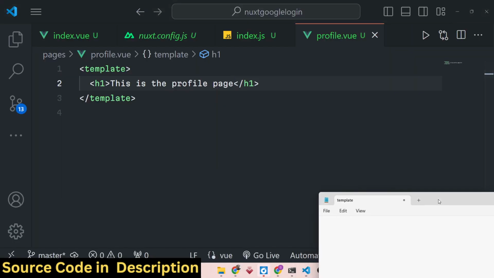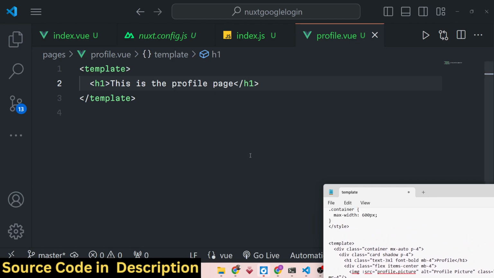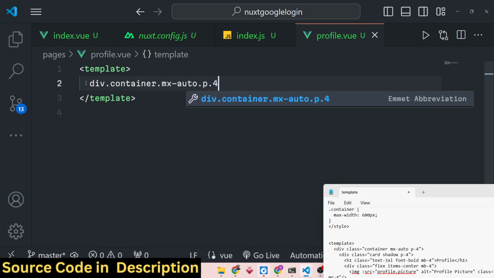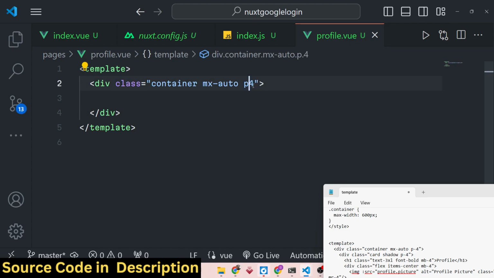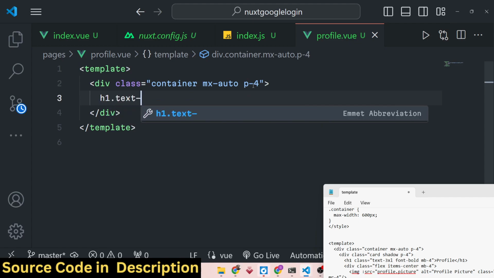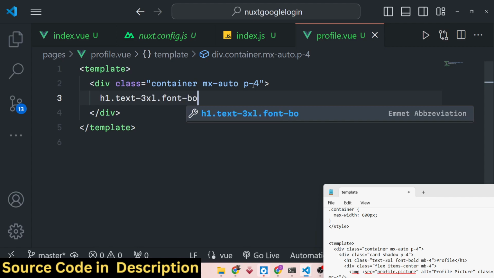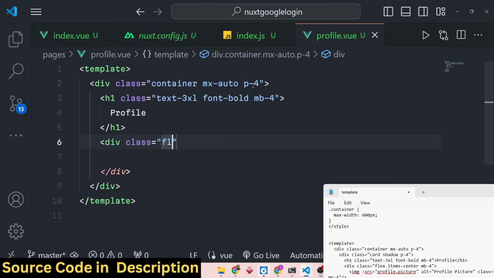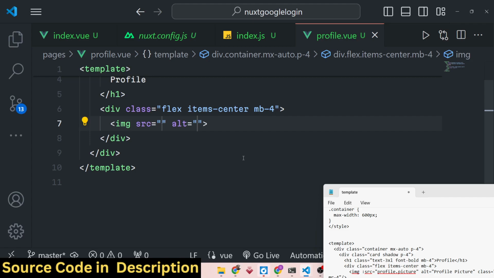So now we need to display the logged in user details such as profile picture, display name, and email address. This is really simple. We can simply say the container class mx-auto p-4. These are all Tailwind classes, and right here we will be displaying first of all the display name. We say profile, and inside this we will have an image tag, and its source will be equal to profile.picture.